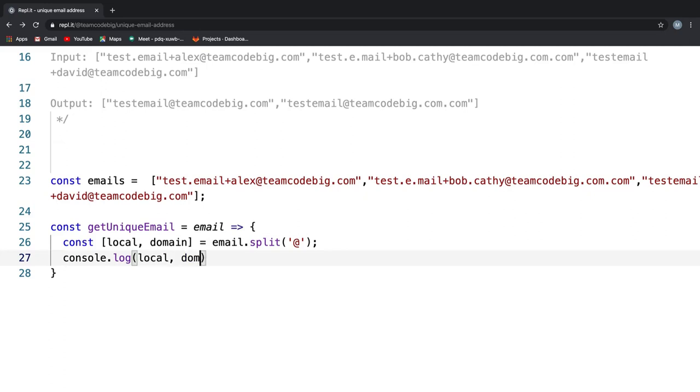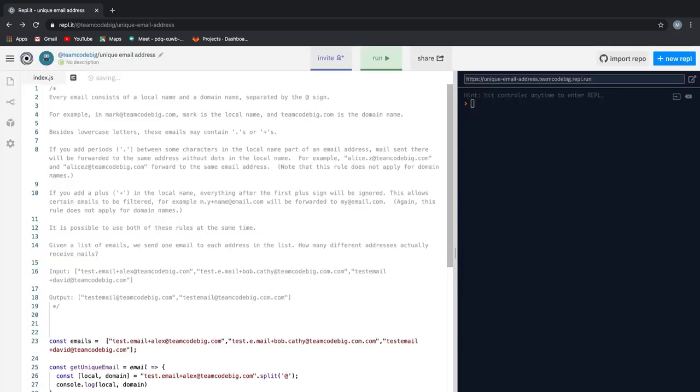I will, just for now, change the email to a single email that I get from the emails variable up here. And I will run the getUniqueEmail function down here. In the console on my right, you can see that we get test.email plus Alex as the value stored in local and teamcodebig.com as the value stored in our domain variable.